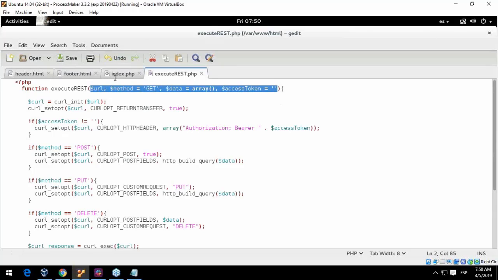URL, method, data array, access token. The URL is the endpoint. It's the URL where I'm going to extract the information. The method is an HTTP method: get, post, put, delete. An empty array because I'm not going to post anything at all, and then you have the access token.